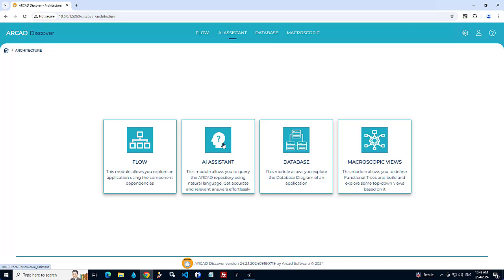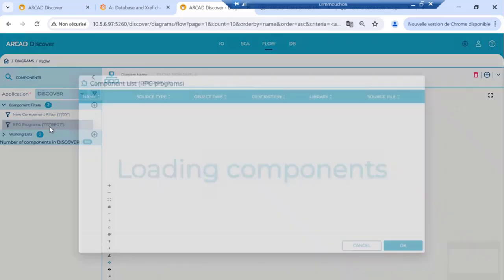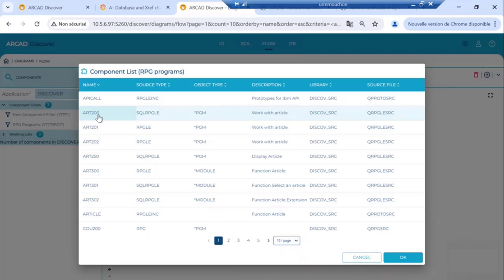For example, let's take a look at a flow diagram. Here's what that looks like. We've set up some component filters so that we can quickly and easily find things. You'll be able to do this as well. If you've ever set up a filter in Remote Systems Explorer in RDI, you'll be very familiar with this concept. Here, we're looking at all of our RPG.